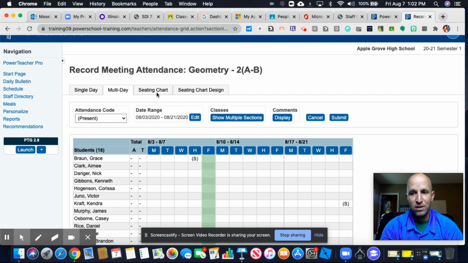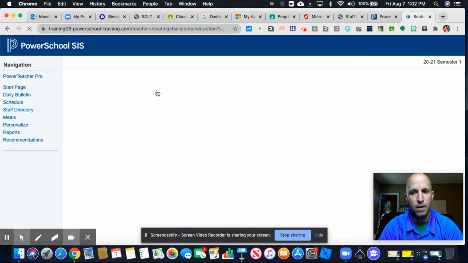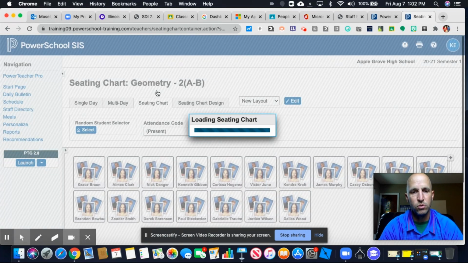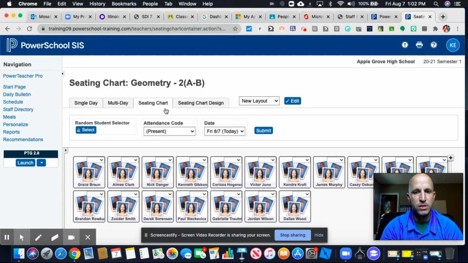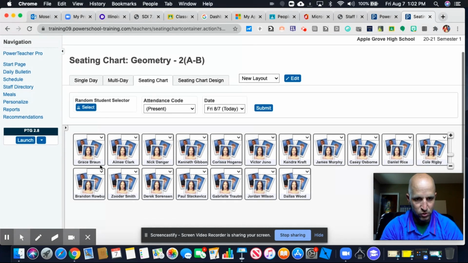We also have our seating chart. Not sure how much we're going to be using this with e-learning, more likely when we go back to school. But for those that like seating charts, this is where you would do your seating chart. So this is where you would have your students, and on here in real PowerSchool, the school PowerSchool, you would see the student's image also to help you with identifying a student in your class.